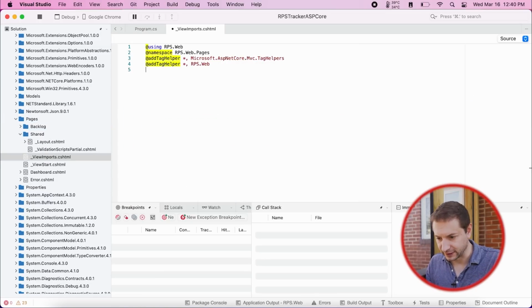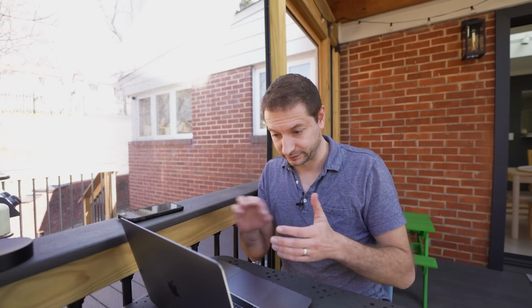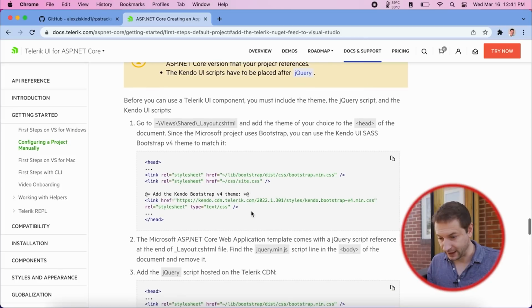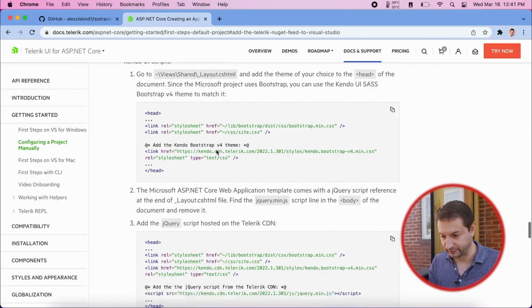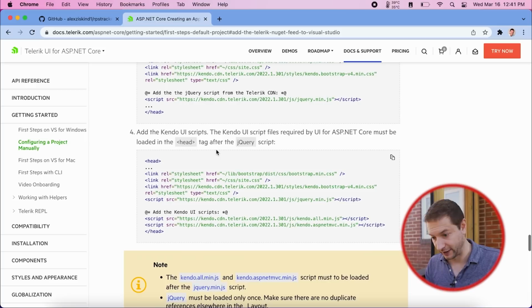I'm gonna add helper, tag helper, and the import for MVC UI. Cool. Next step, tag helpers will allow me to use HTML-looking elements like Kendo button. Now we need to go to layout and add these client-side dependencies, which are the CSS and the JavaScripts.